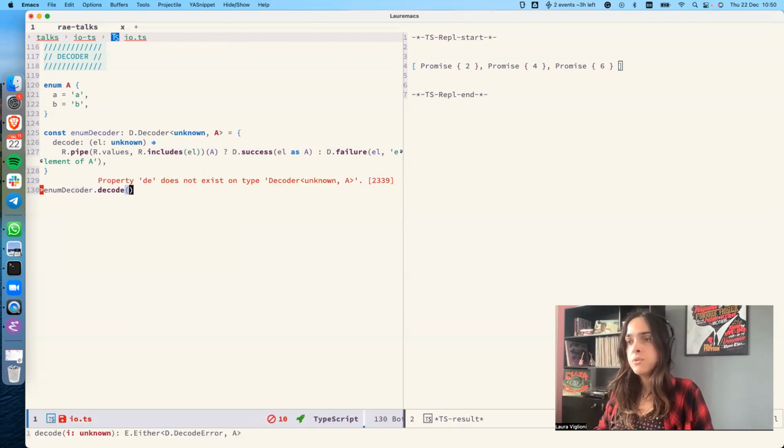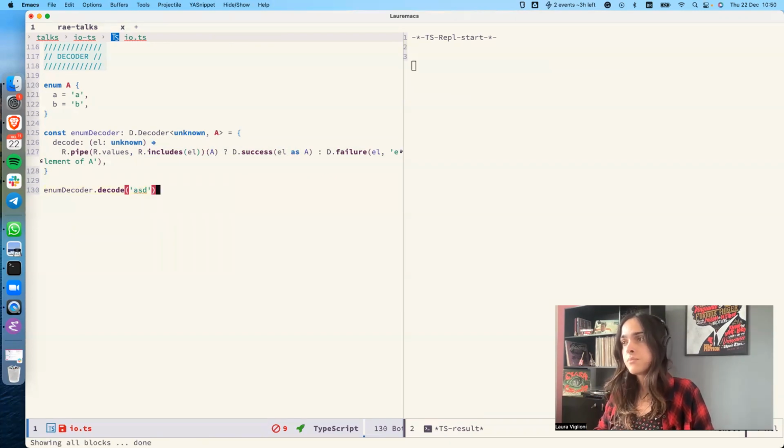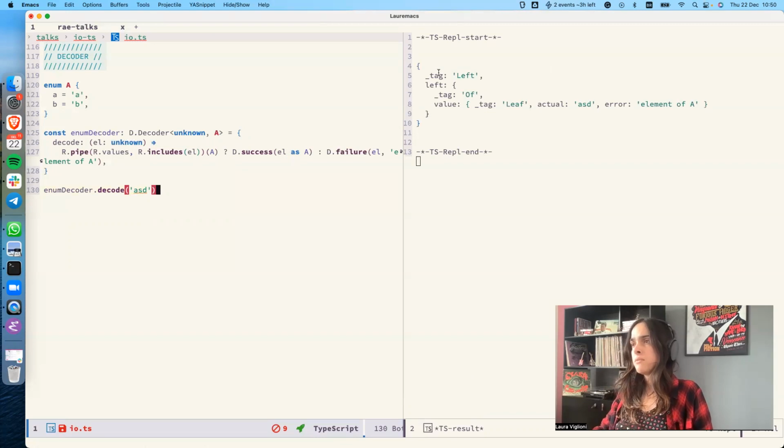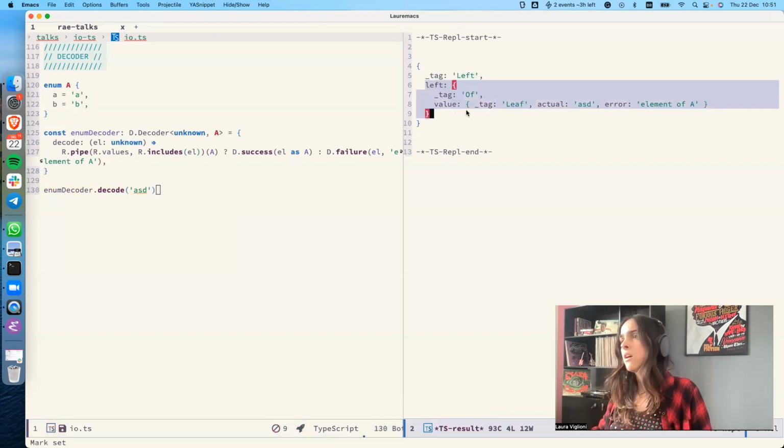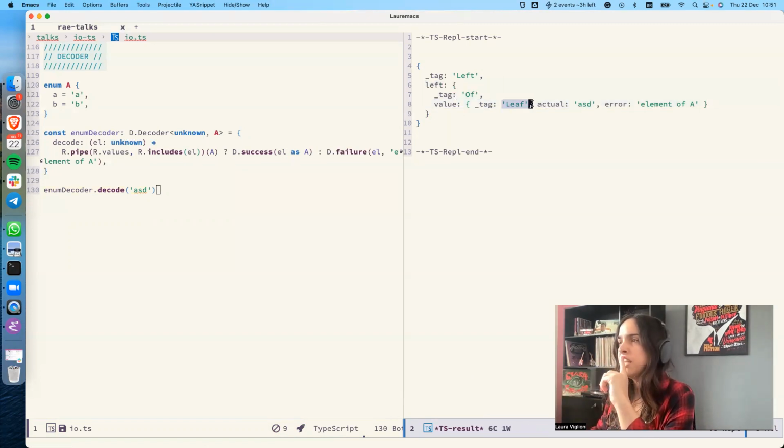Enum.decoder, we have decode. Let's try to decode this. We got a left here, and as you can see, we got a weird left error. You can see it's leaf and stuff like that. We don't have to care about that.